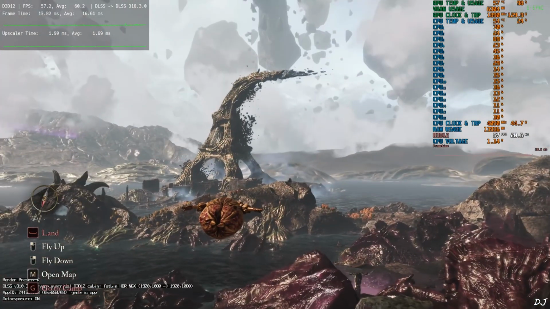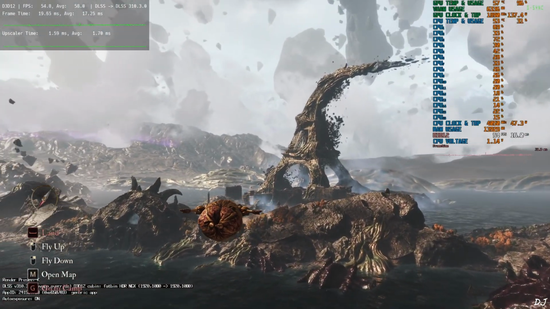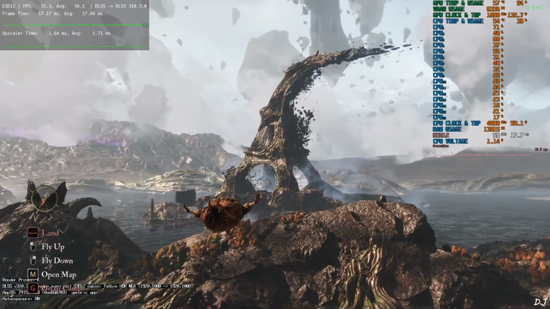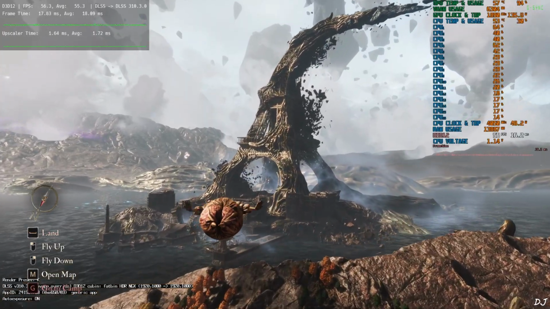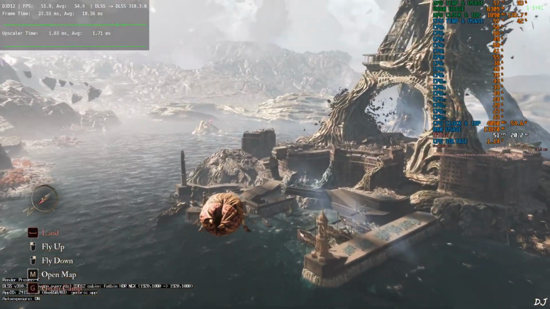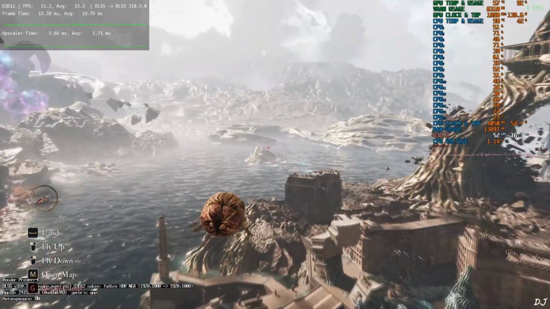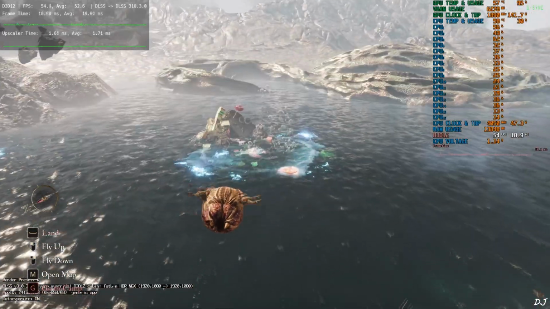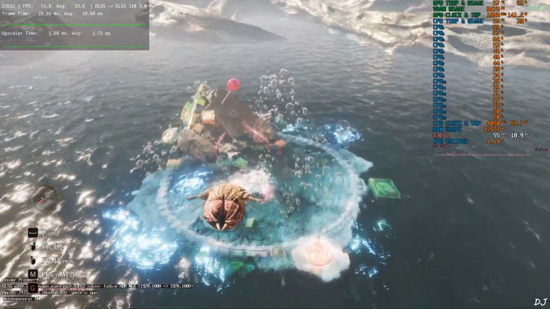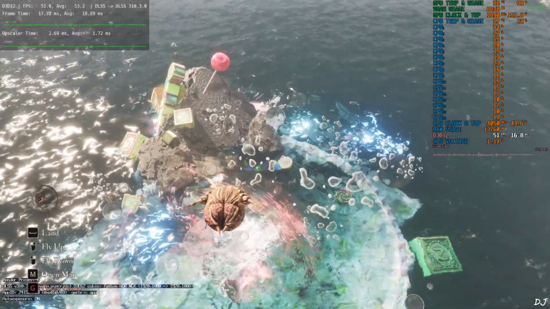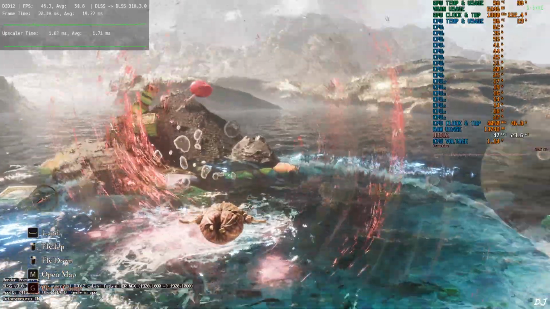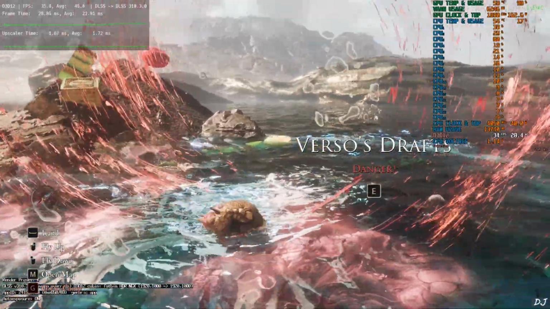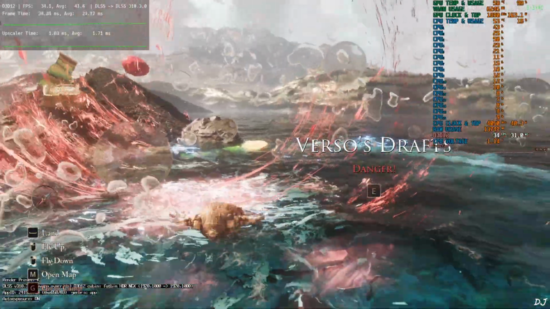Go this way. Gain some speed. Can't land here. I think that's the location for Verso's draft. I can see some candy. Made it. Drop down. Verso's draft, this is it.